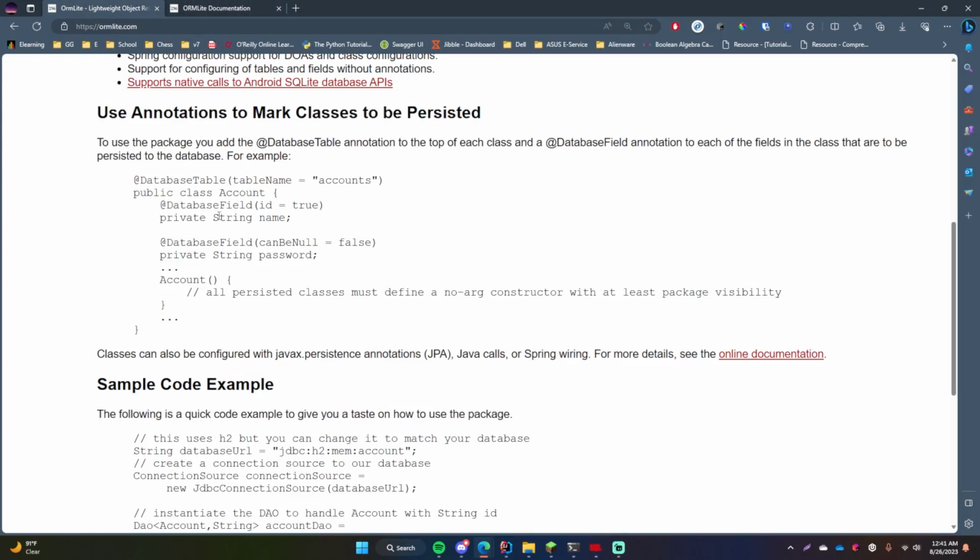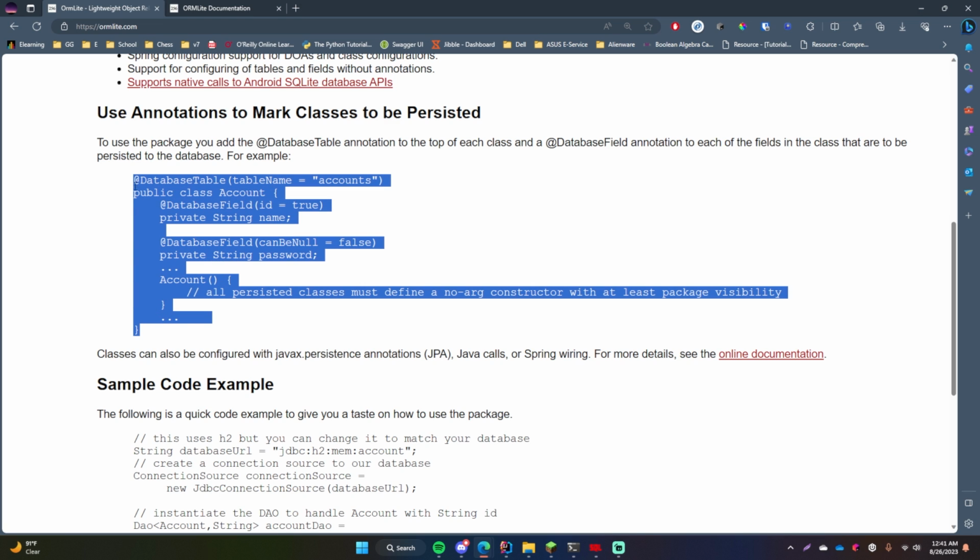So if we just look here, we can see that we have this account class, and then we have this annotation upon it called database table, and we can specify the table name as well. And then we have these fields here, so name and password, and these are database fields as you can see, because that's how they're annotated. This one happens to be the ID, and we can see that it also has stuff like can be null. So instead of specifying all of this with your SQL statements when you create the table, this will automatically take this class for you and create a table automatically for you and allow you to query based off that table.